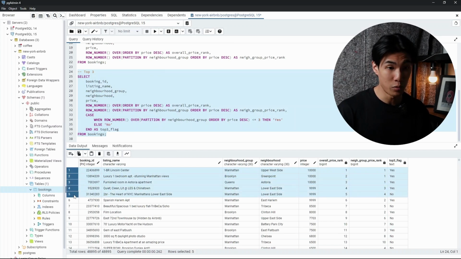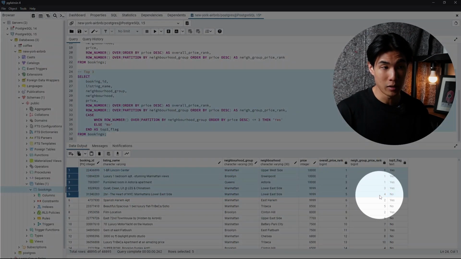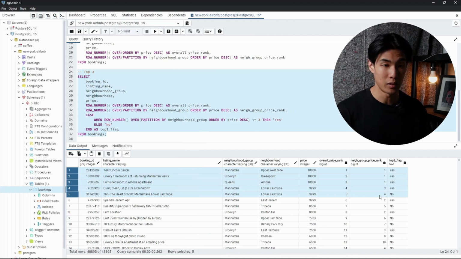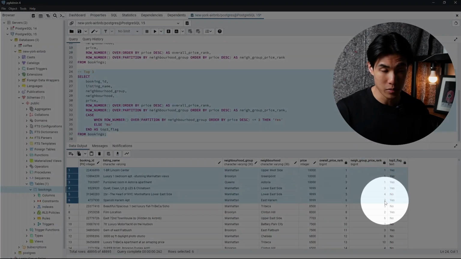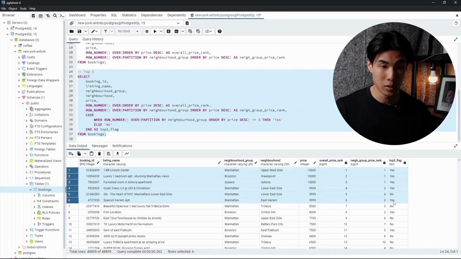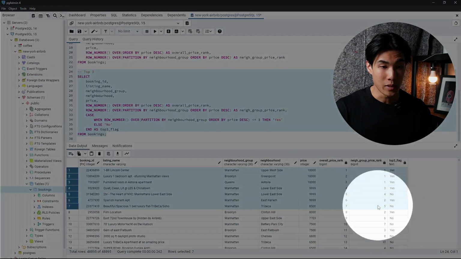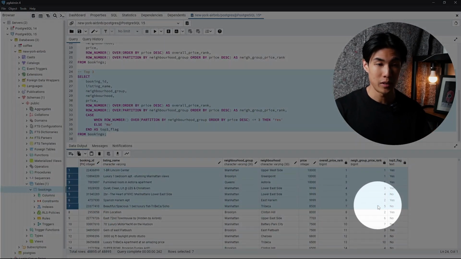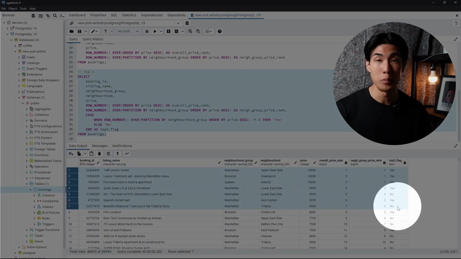But if you look at row 5 now, because the neighborhood group price rank is 4 here, so 4 is clearly greater than 3, so my top 3 flag will say no. And then the next line, row 6, I can see that the neighborhood group price rank is equal to 2, so the top 3 flag will be a yes. But then if I look at row number 7, you can see that the neighborhood group price rank is 5, so the top 3 flag will be no.